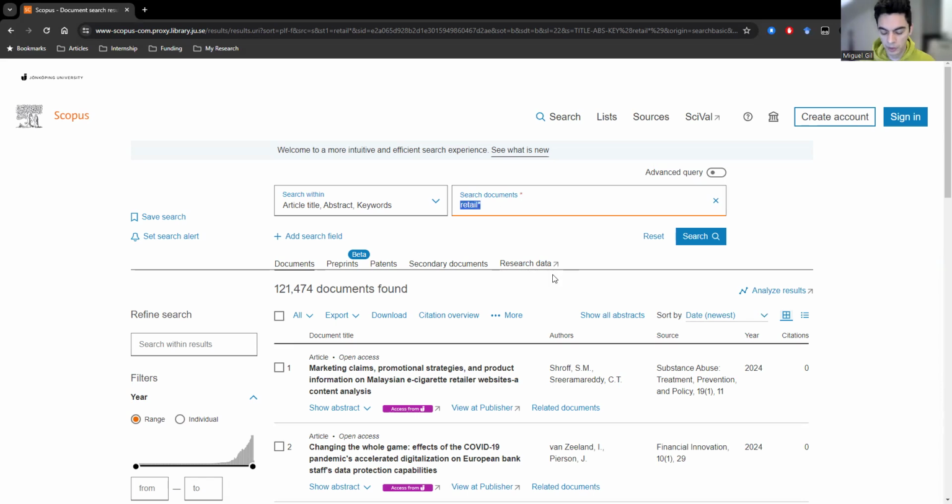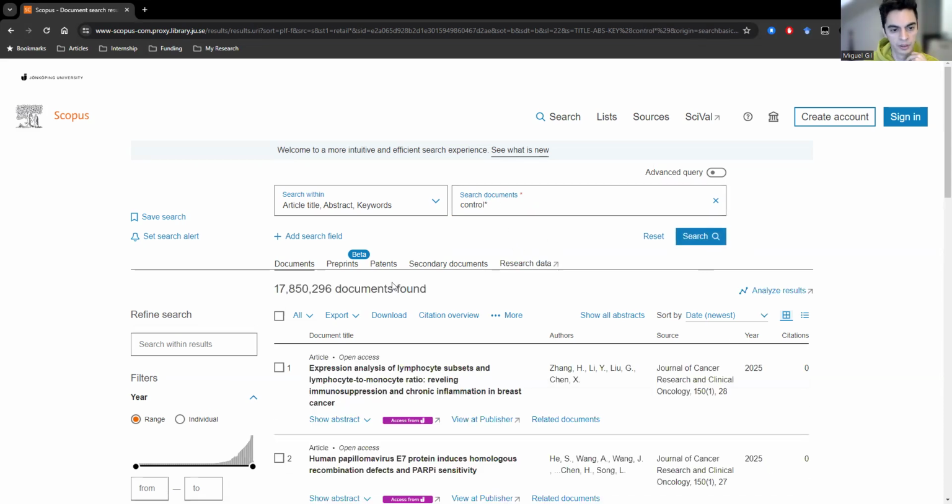The next thing that you want to do is to add the second keyword. So then I said that I also had control, but I want to also add the star because I want to have controller, controlling, and other forms. So I will click search for control and the star. And now I have too many articles. See, 17 million, that's too many.